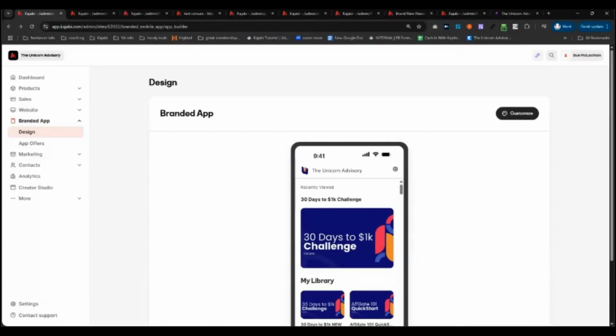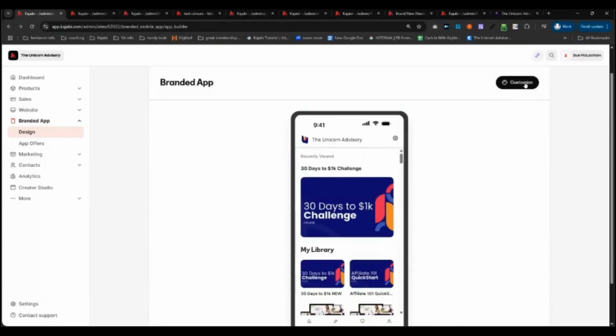There have been some really cool changes to the branded app lately. Two things you can do now: before, it was almost like you were penalized if you had an app that links out to paid offers. That is no longer applicable.